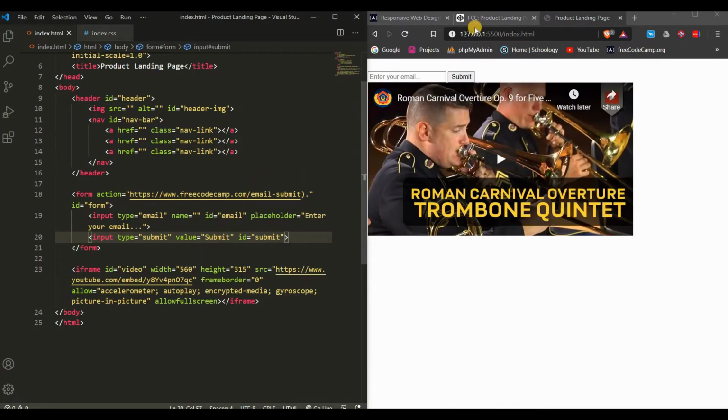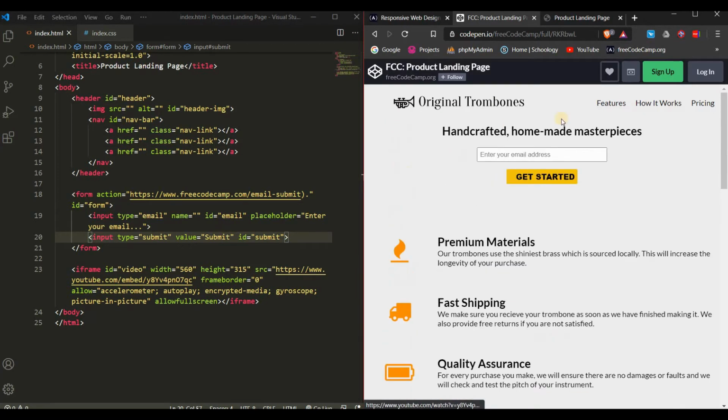Alright, so now we gotta make our thing look exactly like this. So where will I get this icon? Original trombone. Alright guys, so apparently this logo is actually an image. I thought this was the only image, but this is actually an image.